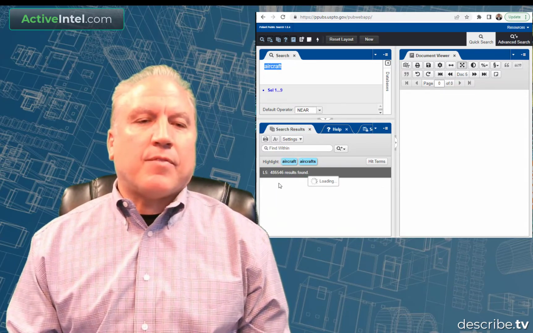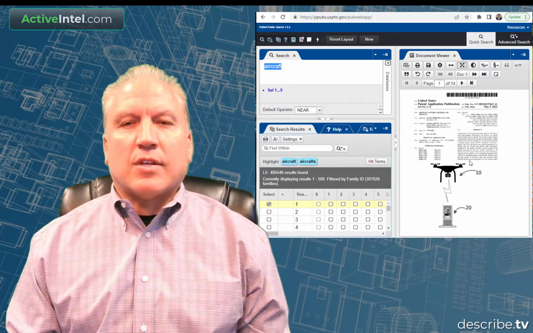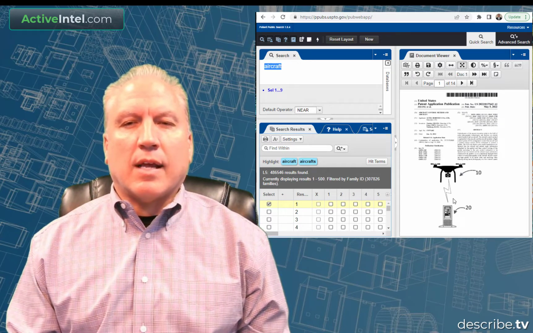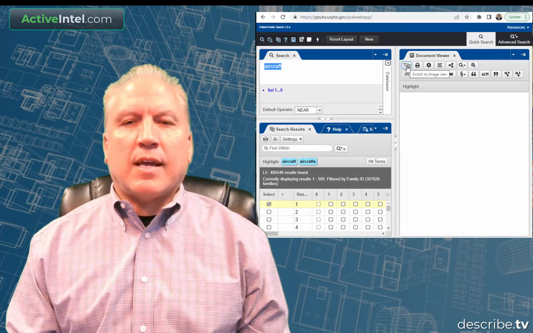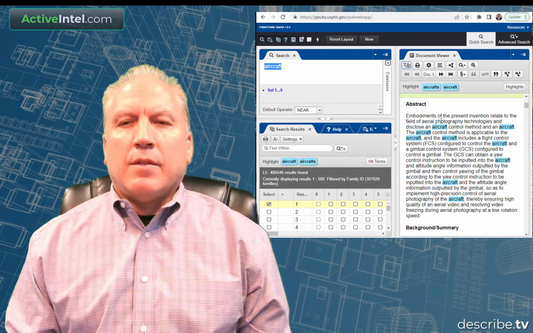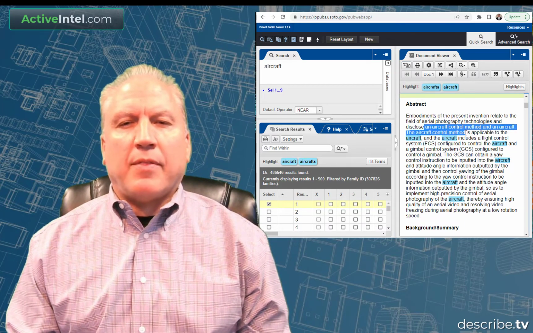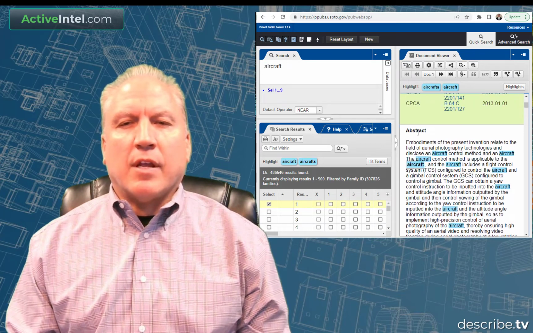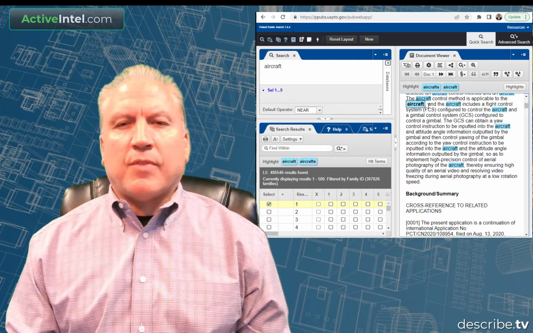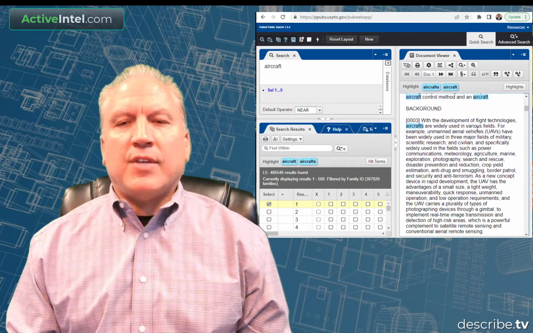For aircraft, there are 486,546. This looks like some kind of a drone connected to a computer. Let's see what the text says. This is aerial photography techniques to disclose an aircraft control method and an aircraft. The aircraft control method includes a flight control system configured to control. It's technical, but you can see it in text.